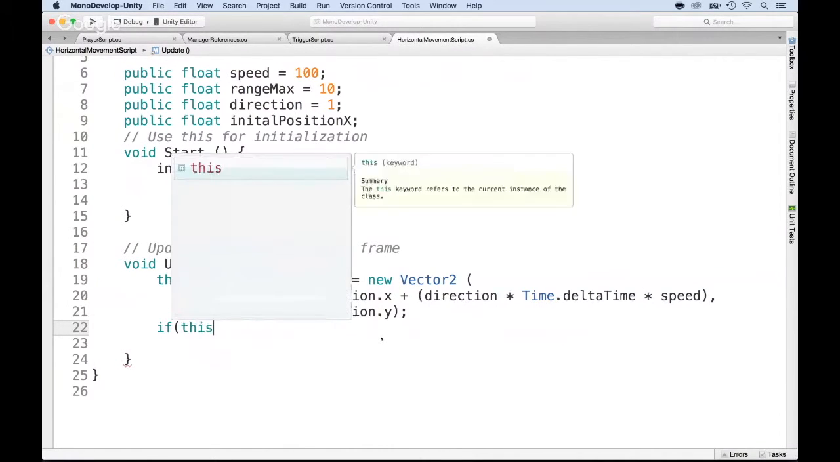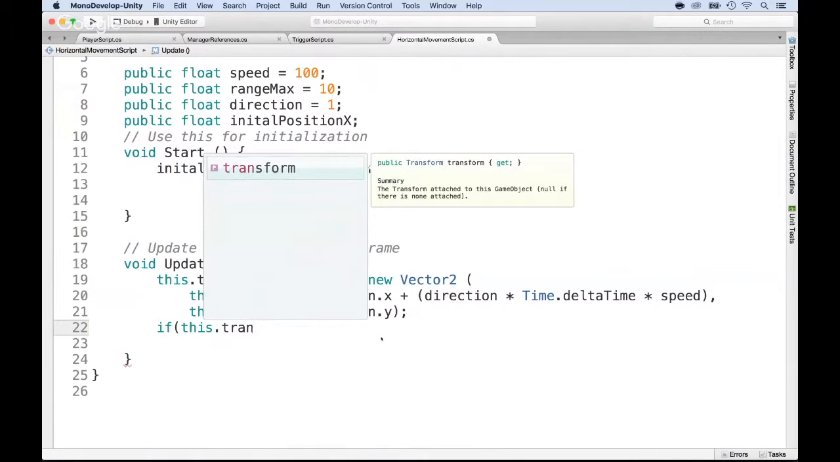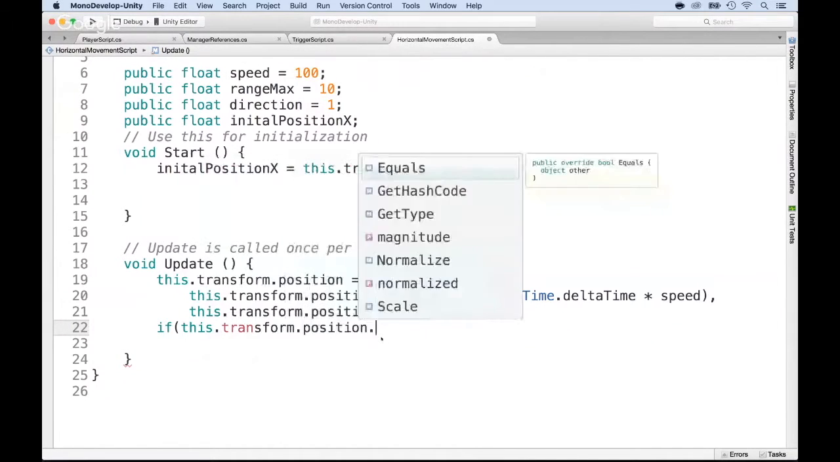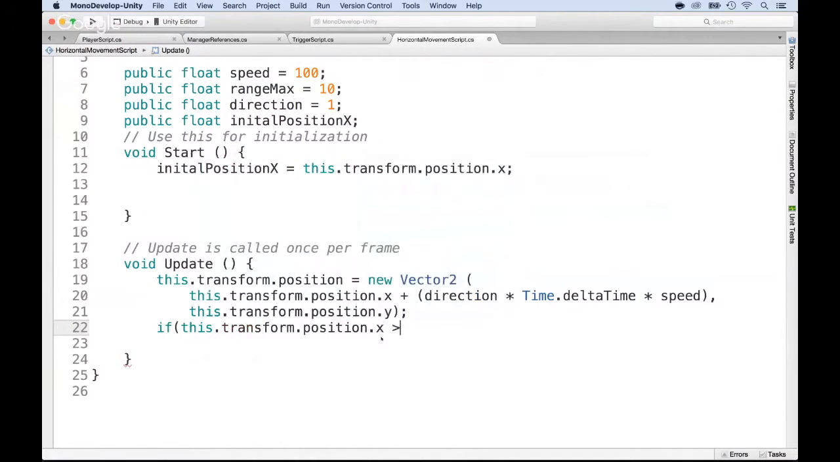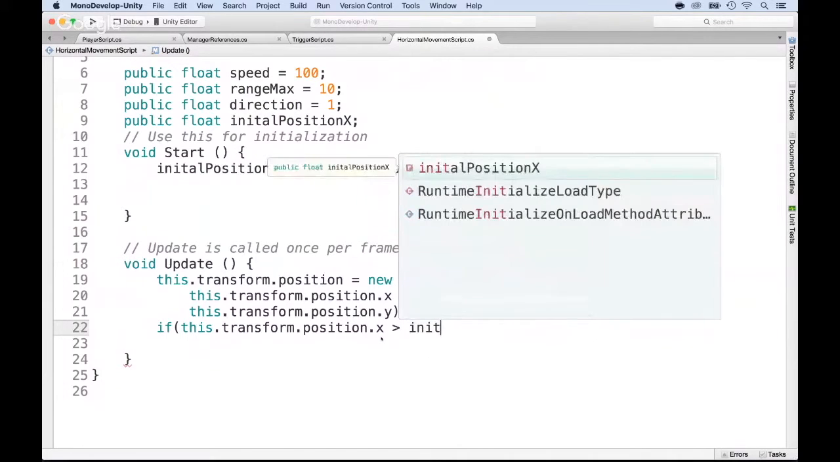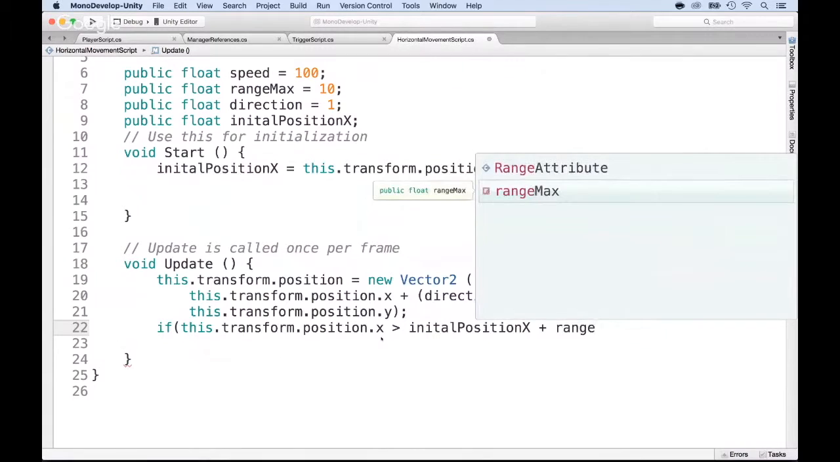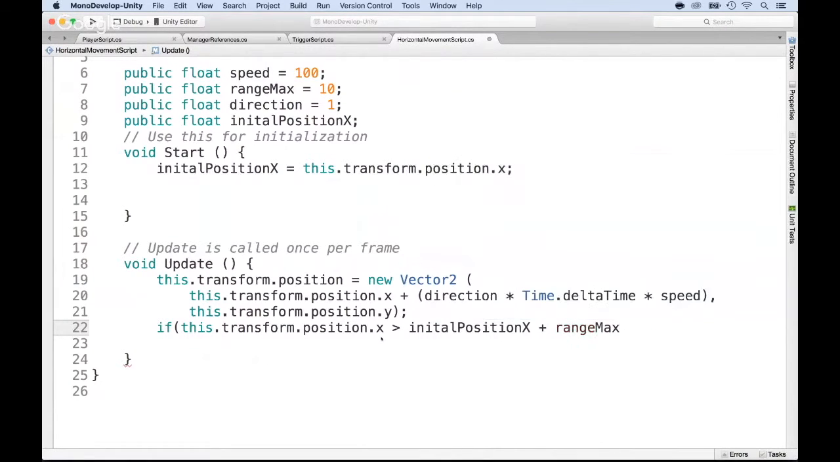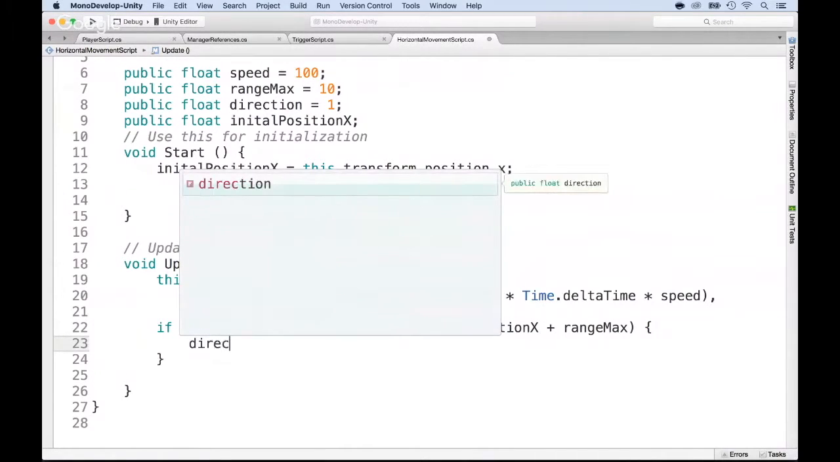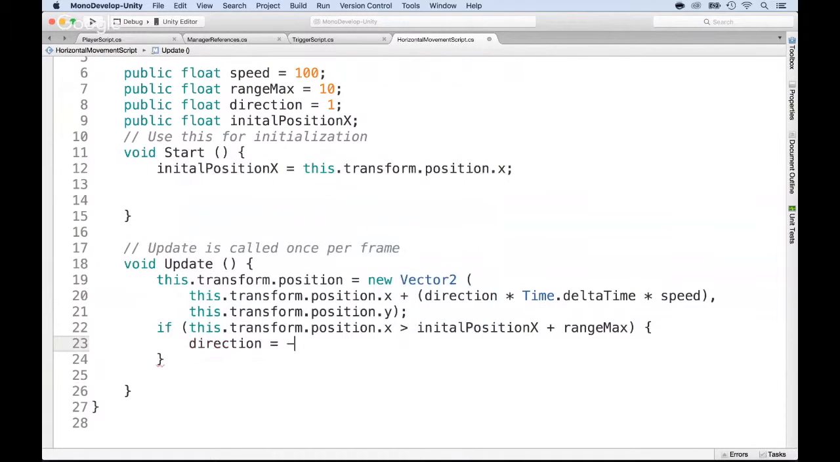If this.transform.position.x is greater than the initial position x plus the range max, then guess what? If it's too much, then we change the direction. We change the direction to the opposite direction. Direction is equal to -1. And now we're going to try the other way.